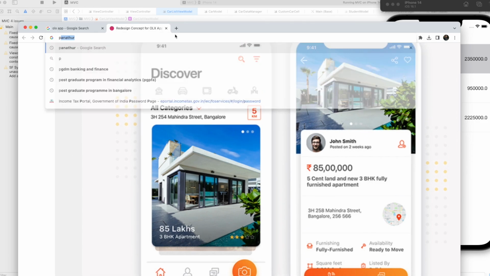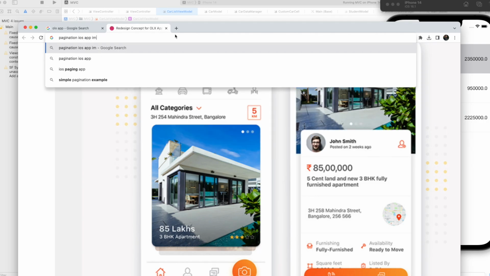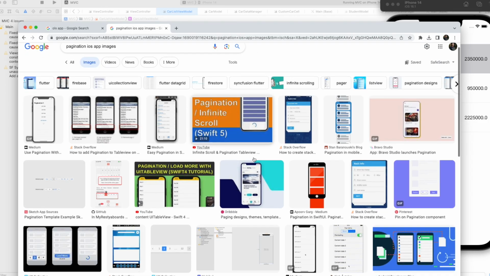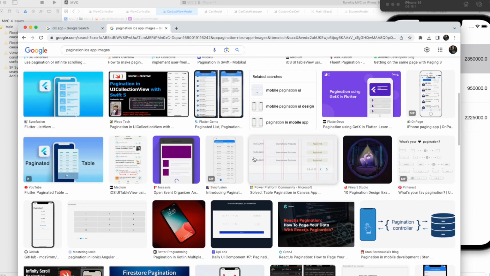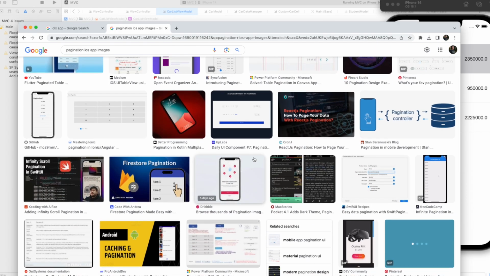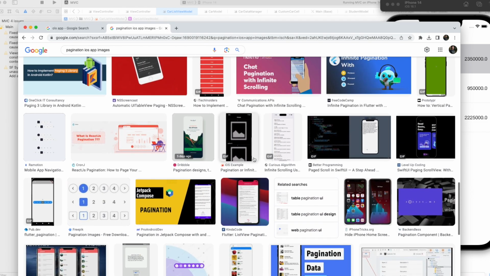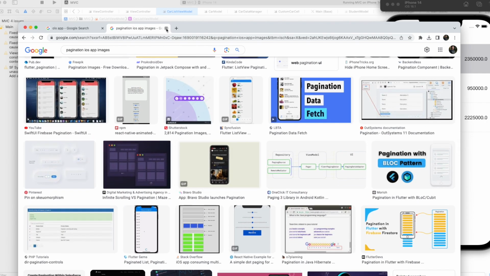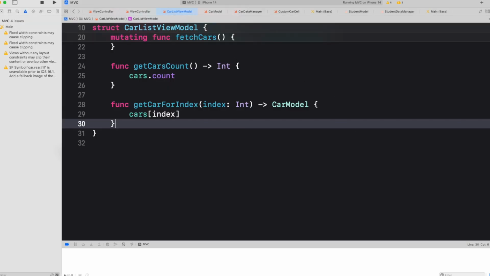I can say pagination, iOS app images, and then go to images. You can explore. I'm sure that you will get a better design. Check for some designs, and then you got it. What is the expectation? What I'm expecting is that you try to implement that, and then in your detail view controller, you should also have used MVVM.